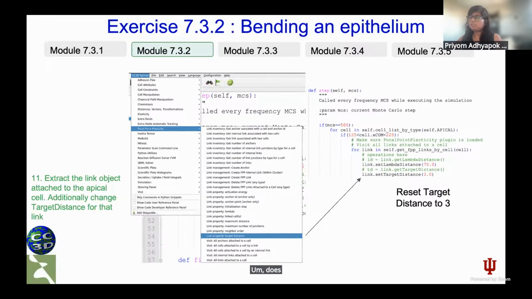Does this make sense? Let me know if doing this changed your simulation. Does this help out with the simulation at all? Where now you were able to change both your lambda distance and your target distance in this way. So give this a shot and see if you get a different output.